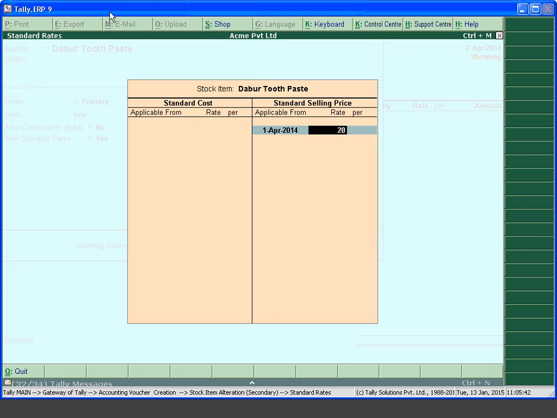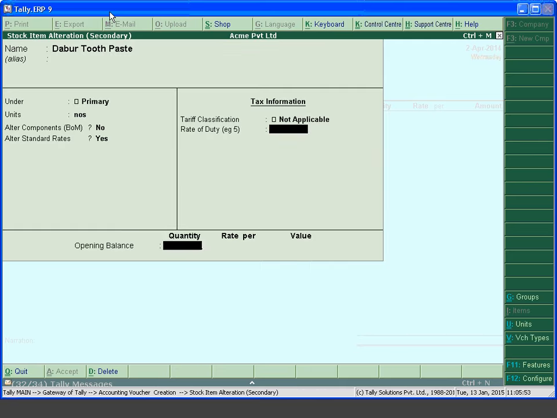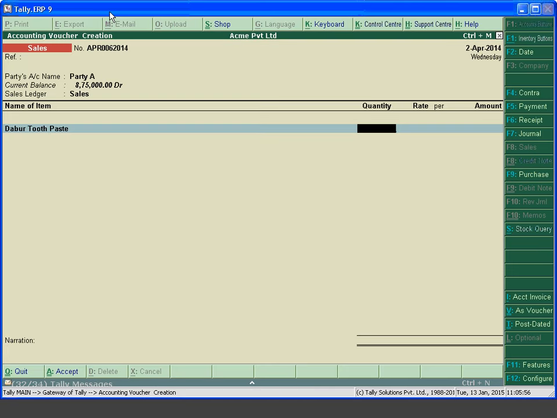We are taking an example of 1/4/2014. The rate is 200 for the commodity. From 1st November, the rate will vary. That is 300 rupees per member. Now we will see. I am passing the transaction on 2nd of April. Then I am selecting 500 members. Automatically the rate is capturing as 200.